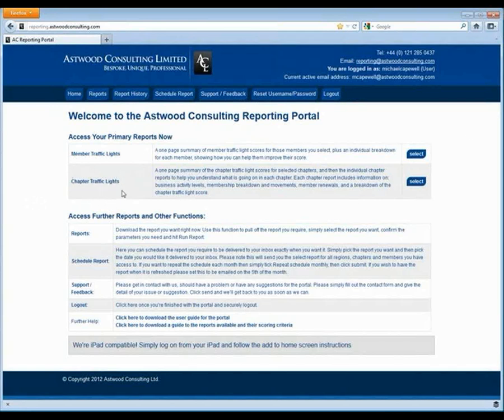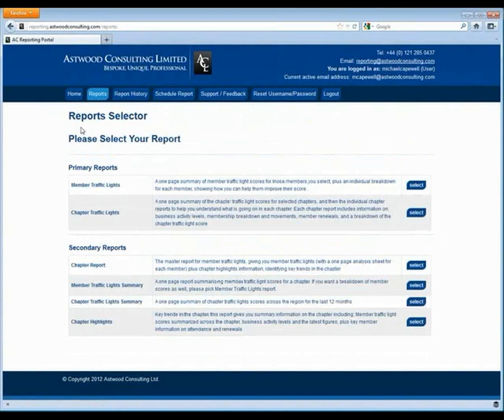Your full set of reports are available either by clicking the reports link in the information box at the bottom of the screen, or by clicking on the reports button in the menu that runs along the top of the screen at all times. If we click that, you can now see your full set of primary and here secondary reports that are available to you. This is as a leadership team member.